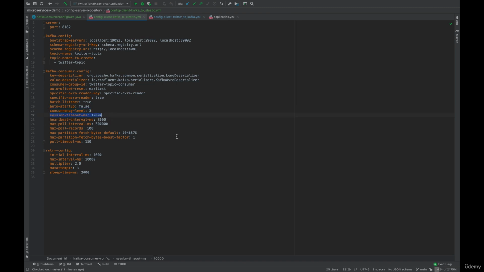Session timeout milliseconds. This property is for heartbeat threads and specifies the amount of time within which the broker needs to get at least one heartbeat signal from the consumer. Otherwise, it will mark the consumer as dead. The default value is 10 seconds.